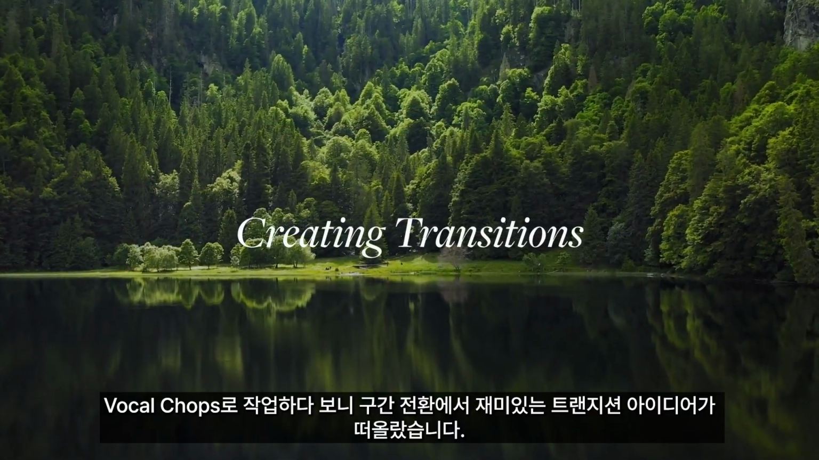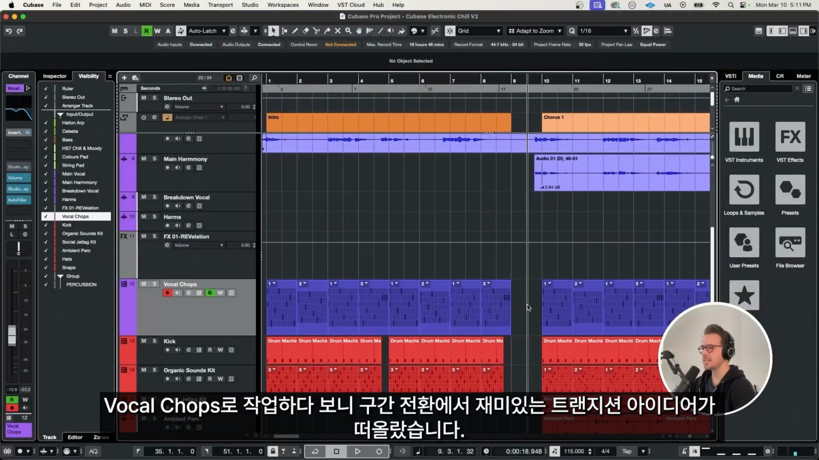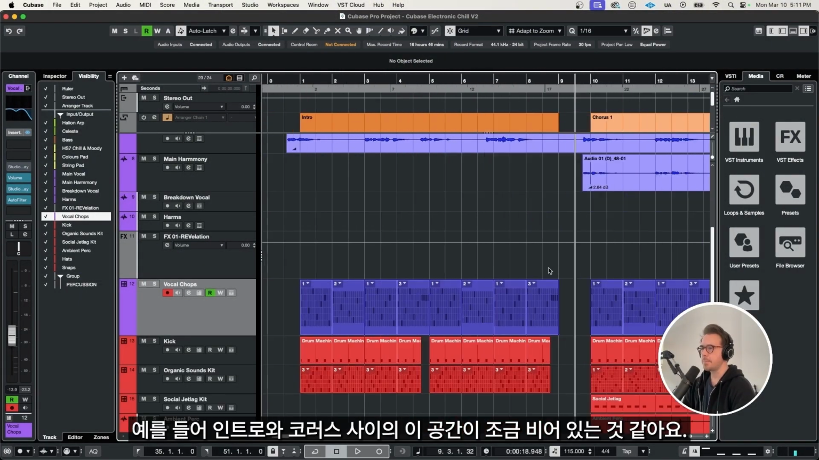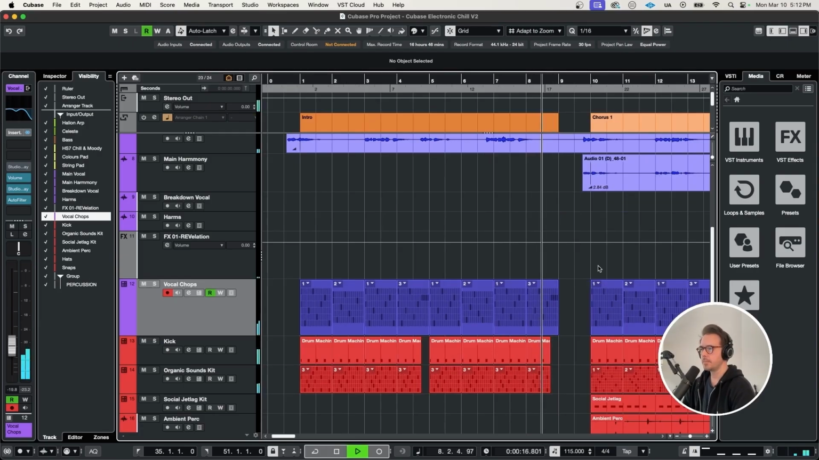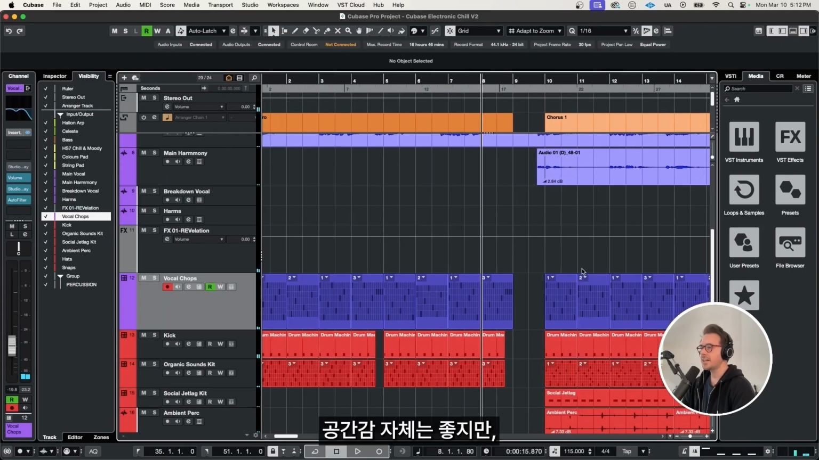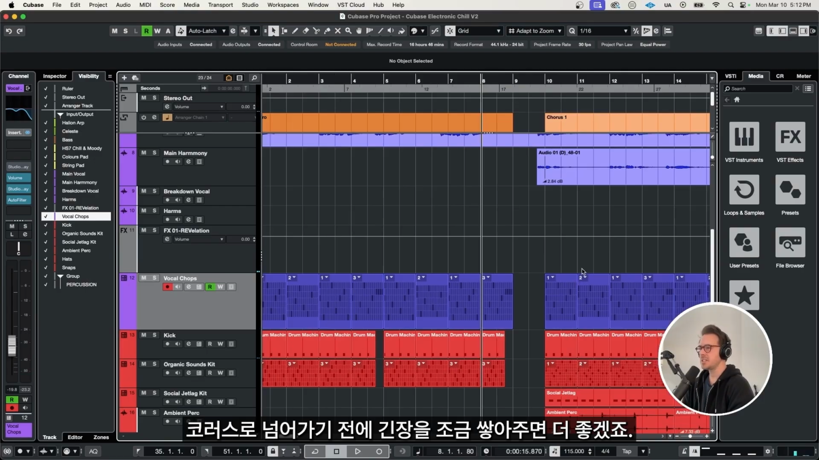Another thing that just came to mind while messing around with these vocal chops is creating some interesting transitions between sections. For instance, this gap here between the intro and the chorus. It's feeling a little lonely. I actually like the space, but there's definitely something that we could do here to build a little tension towards this chorus.